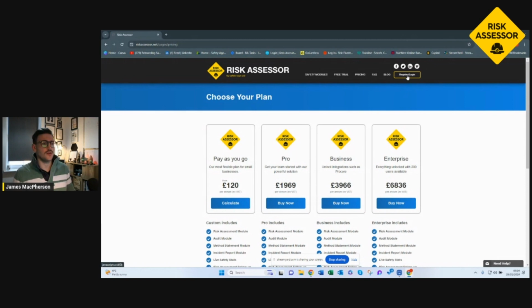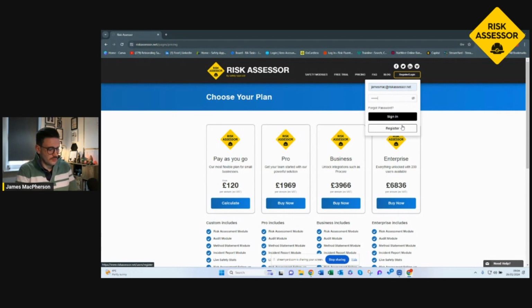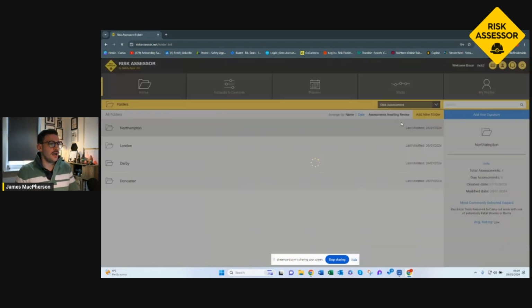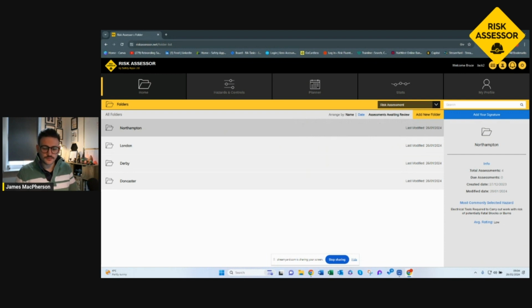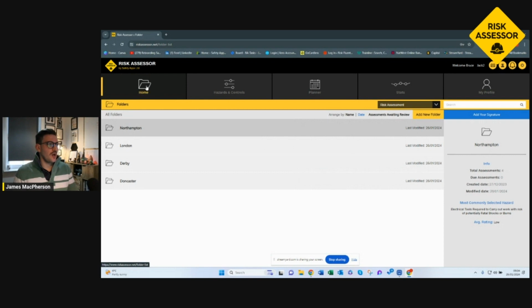Okay, so once you've picked your package, it will ask you to register, and I'll just log in now. So I've purchased my account, so to speak, and I'll log into my account and get started on some risk assessments. Once we log in, what we see is the home section. The home section is essentially the filing system. It's no different from your filing system on your OneDrive or your Google Drive or anything like that. All the files that you have will be seen here.